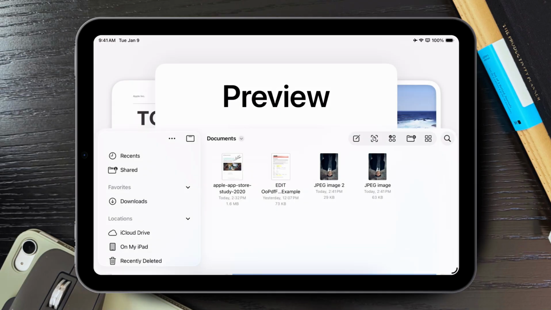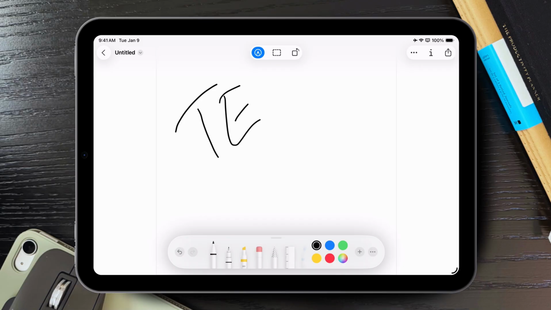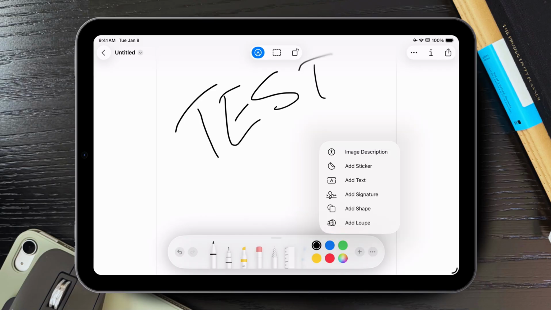Another cool tool in Preview is the option to create a blank sketch. Open Preview, tap New, and choose Blank Page. You're given a blank canvas to draw, diagram, or take handwritten notes right inside the app. This is great for students, visual thinkers, or anyone who prefers scribbling to typing.